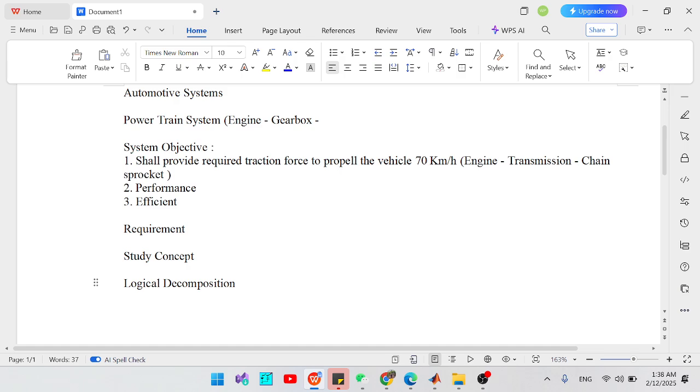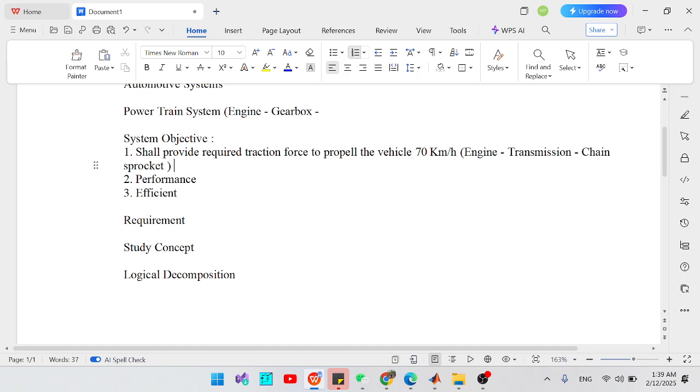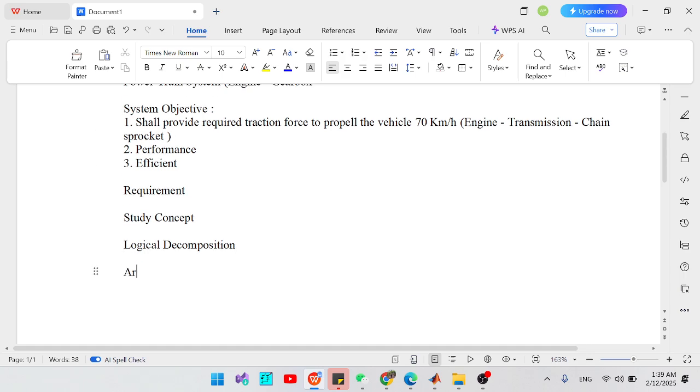So your powertrain requirement has a 70 kilometers per hour requirement, and now you're gonna calculate and analyze what the engine should specifically perform, right? What should be the engine's power output if you want to reach this top speed, right? So when we analyze from system to subsystem to component and part, we call this logical decomposition, and you have your architecture here, right? The basic modeling of that system.